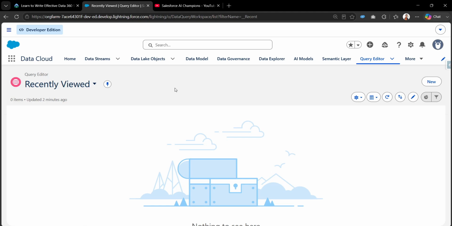So let's get started. Today we'll be going to talk about query editor. Query editor in Data Cloud or Data 360 allows you to compose, execute, and troubleshoot standard Data 360 SQL queries directly against the data objects without needing an external API or tool, right?